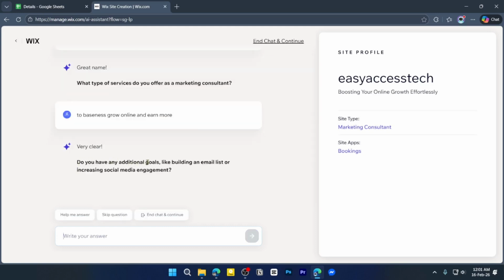Do you have any additional goals like building an email list or increasing social media engagement? Let's say I want to build an email list.